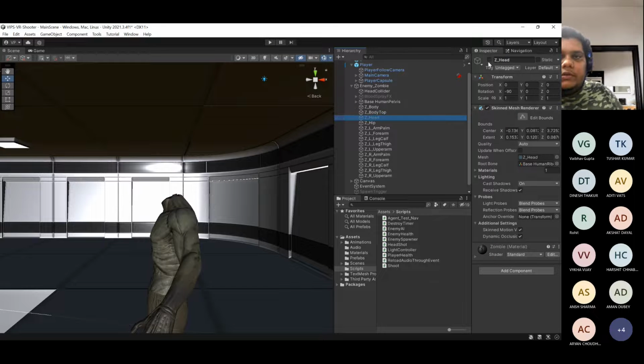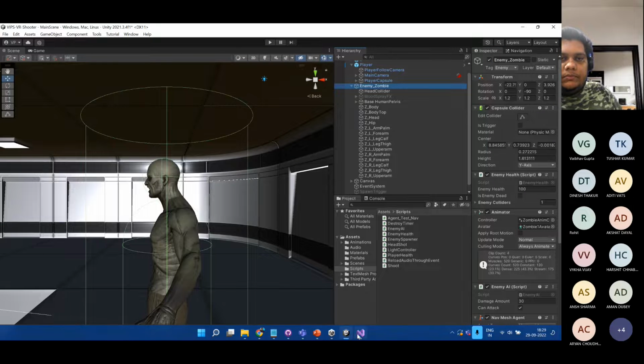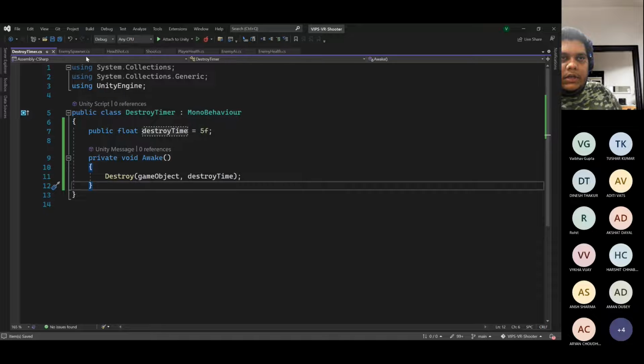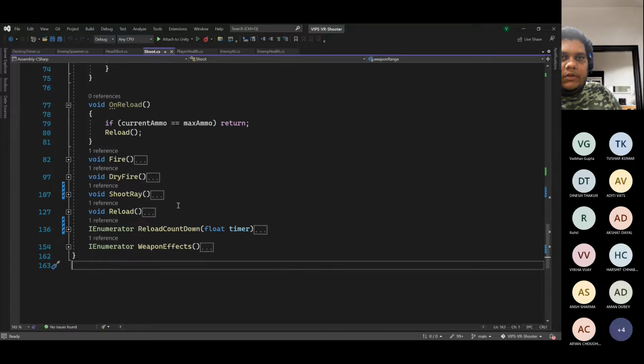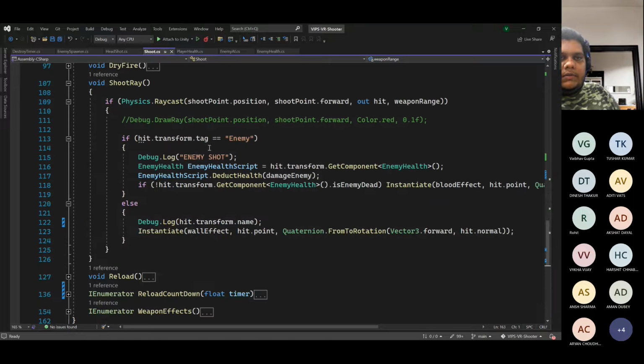So go back here, turn this on. This is the default setup. And now we can go to the enemy shooting script, where we are actually checking what we are shooting. That is going to be in the shoot ray. This is where we are checking if the hit dot transform is equal to enemy.